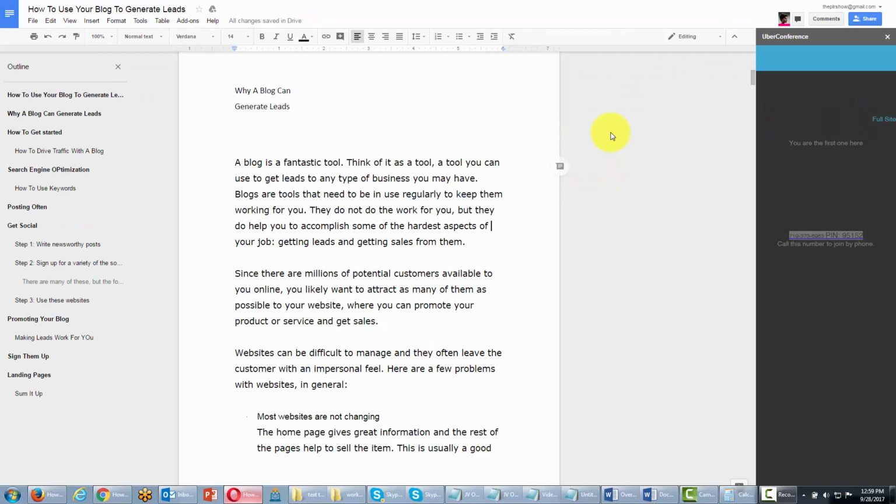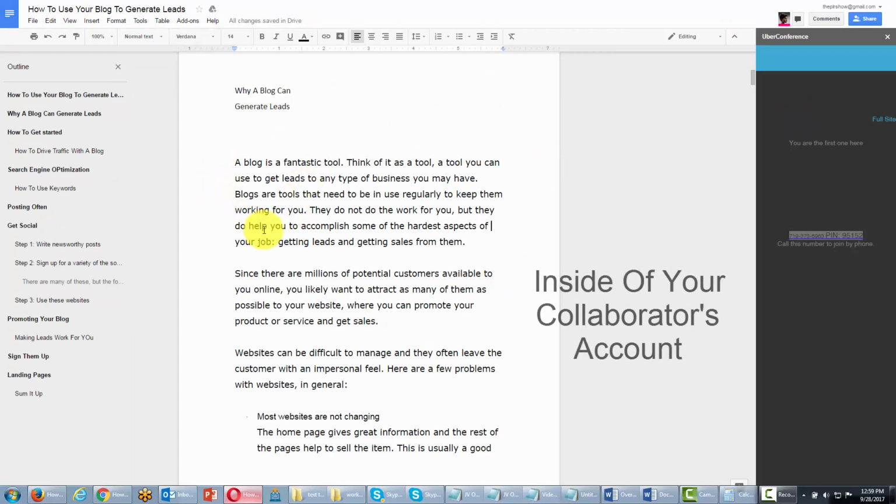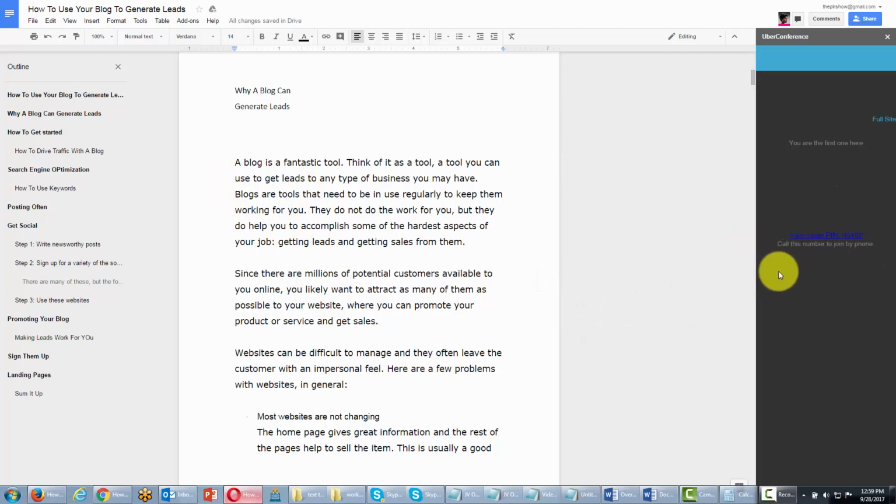Now we are in the collaborator's Google Doc, and you're going to notice the same PIN number and the same number to call into the conference. And what this does is give you and another person the opportunity to discuss changes with the document in real time and to do it dynamically using multimedia.